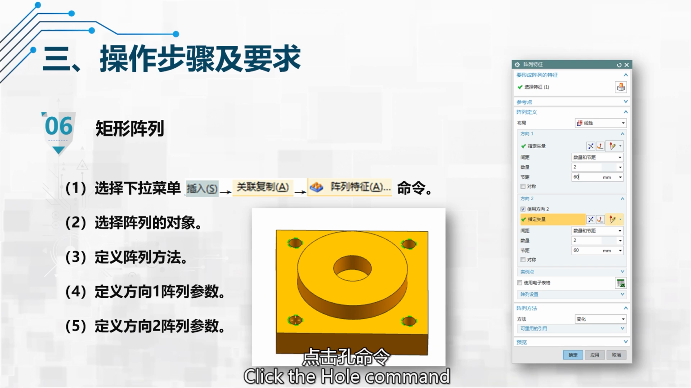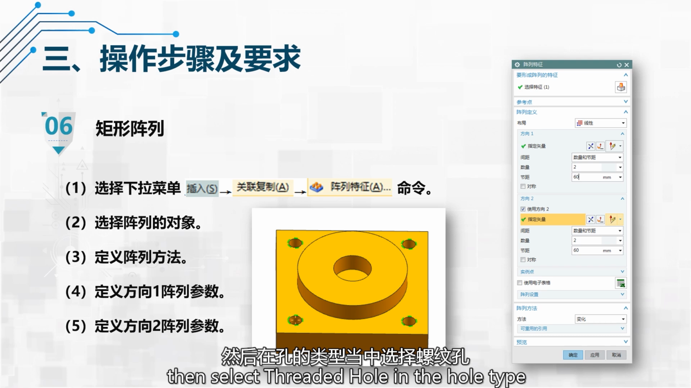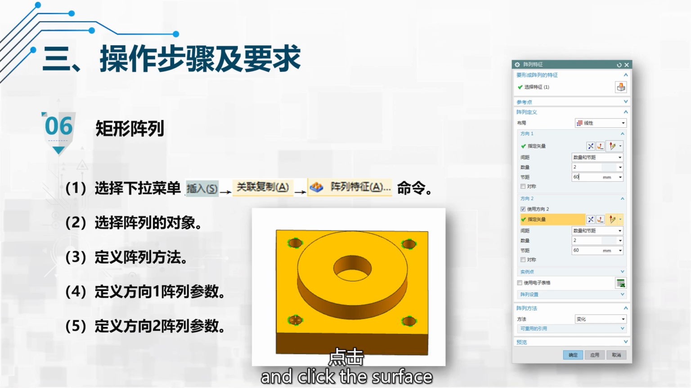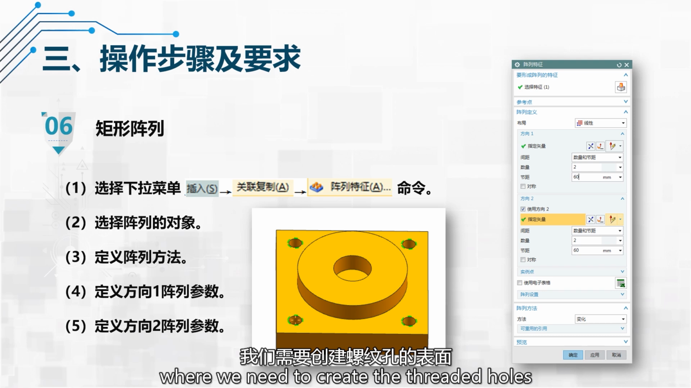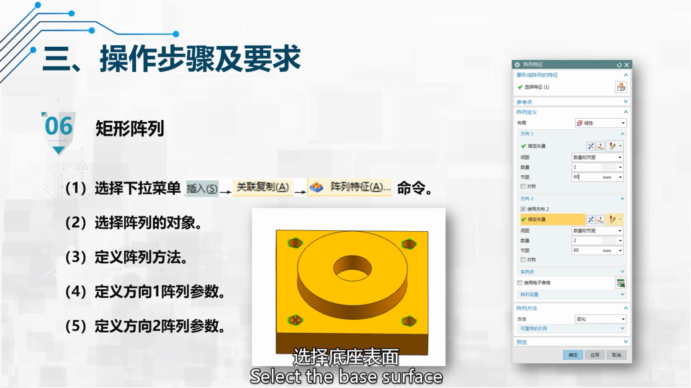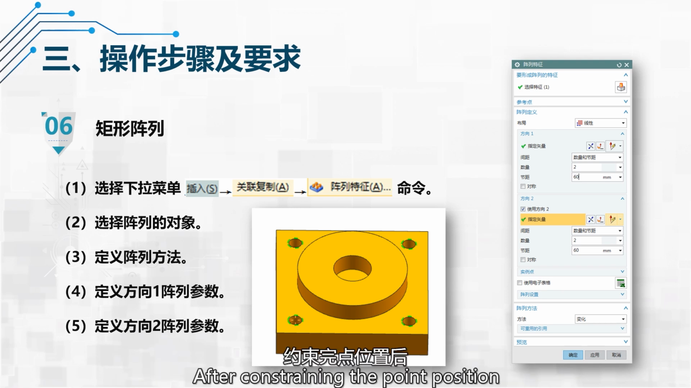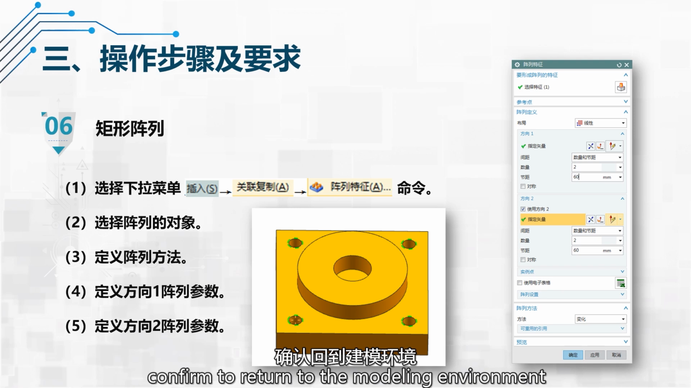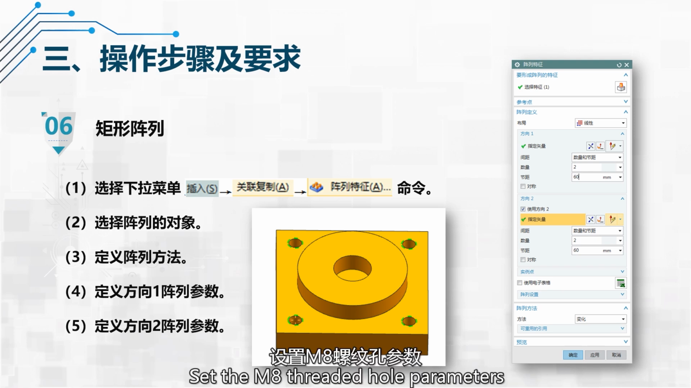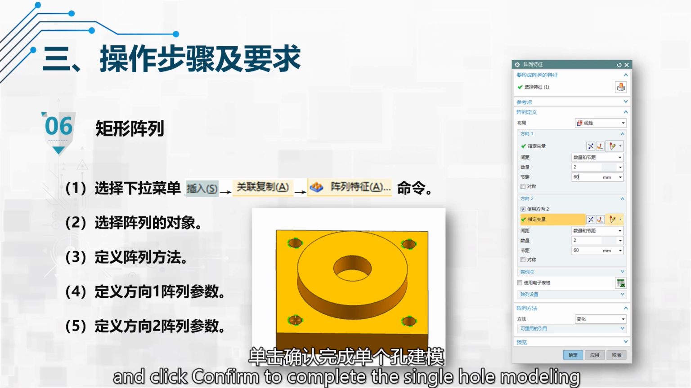Click the Hole command, then select Threaded Hole in the Hole tab, and click the surface where we need to create the threaded holes. Select the base surface, and the system will enter the sketch environment. After constraining the point position, confirm to return to the modeling environment. Set the M8 threaded hole parameters, and click Confirm to complete the single hole modeling.